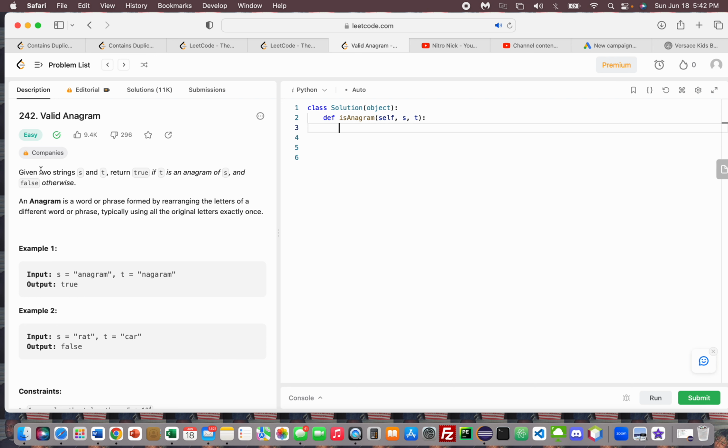So this question is basically saying, given two strings S and T, return true if T is an anagram of S and false otherwise. An anagram is a word or phrase formed by rearranging letters of a different word or phrase, typically using all the original letters exactly once. Here you can see that this is true, and here you can see that this is not true. So basically all we want to do is see if there are the exact same letters in this string or in this string, okay?